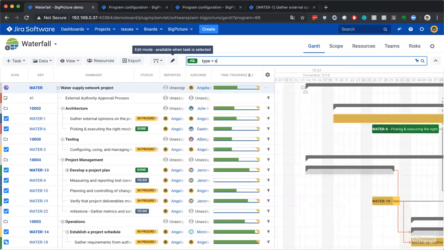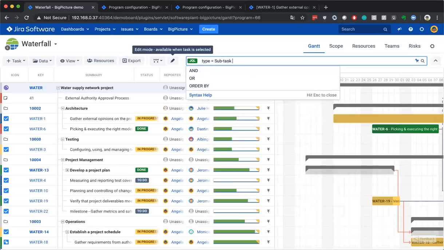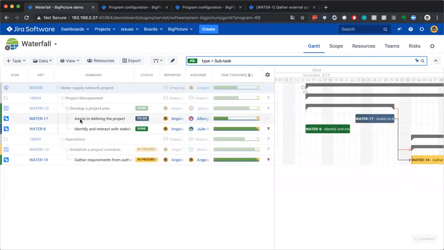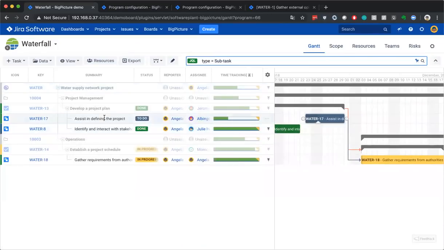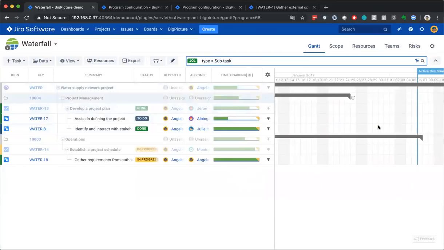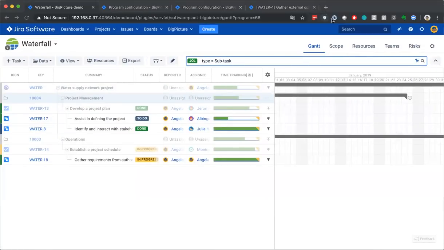Here you can type in any JQL, and it will filter down the tickets which you can see. Now I'm seeing only the subtasks, but you will not see only the subtasks on the overview. You'll see those grayed out items which are not subtasks, but they are shown to you so that you are aware of the overall work breakdown structure, the bigger picture.